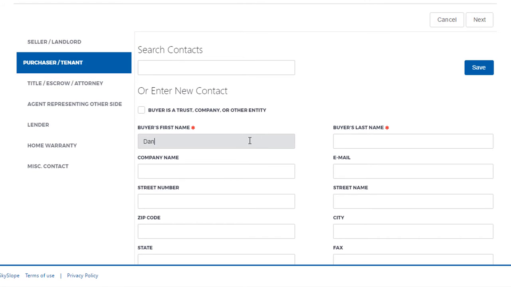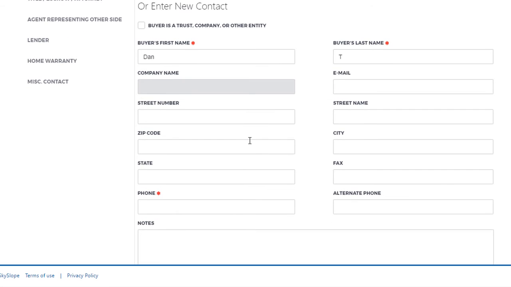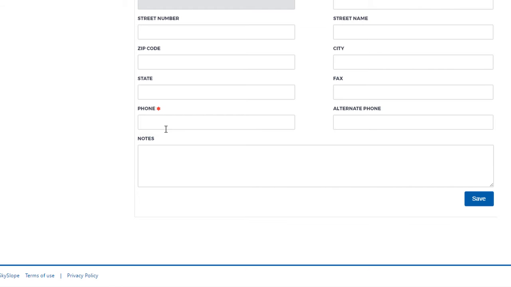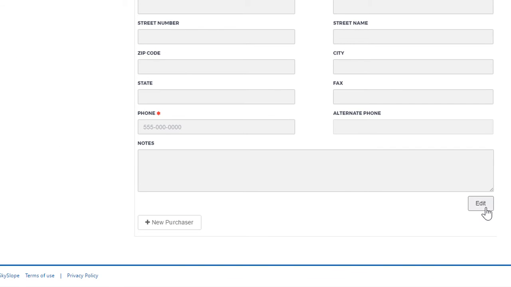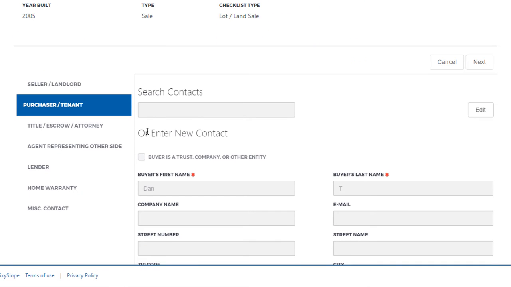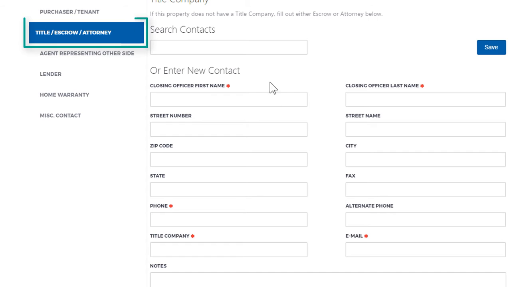Same thing here. Let's go ahead and punch in a brand new contact. We'll put it in for me. I'm buying this house. Put in my first name, my last initial only. Now phone number is required for the buyer. So let's go ahead and punch in a phone number here. Again, if any of these fields is something that's required that you don't actually have at the moment, you can punch in placeholder information. As you can see here, I just put in a bunch of zeros. That'll suffice for now. Hit save when you're done. You could add a new purchaser if you wanted to, like a second person, maybe it's a husband and wife. But we're done, so let's continue on to title escrow attorney.